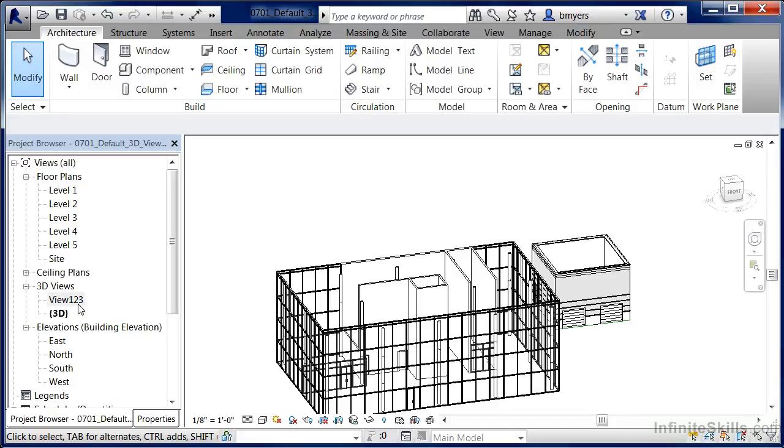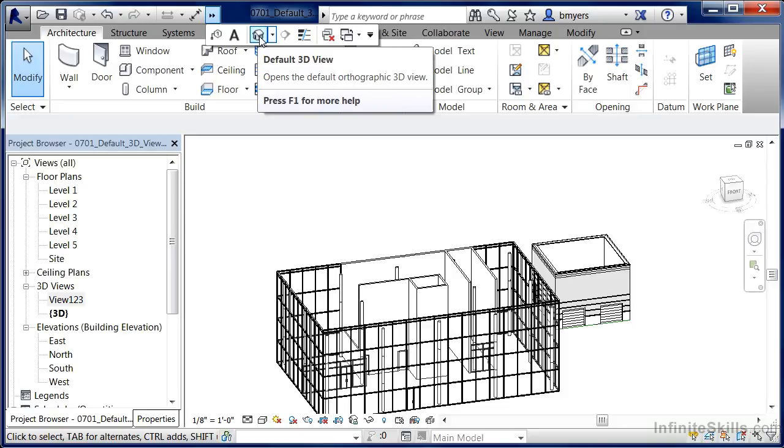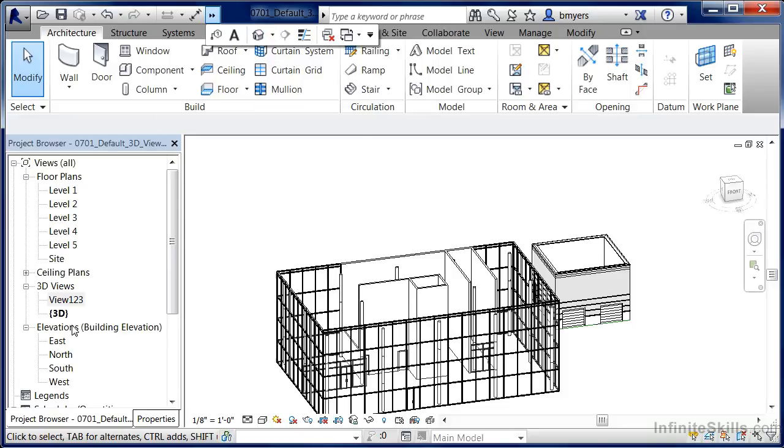So the 3D view button is located up here at the top of the screen, looks like a little house, and when you select on it, it'll always take you back to a view named 3D.